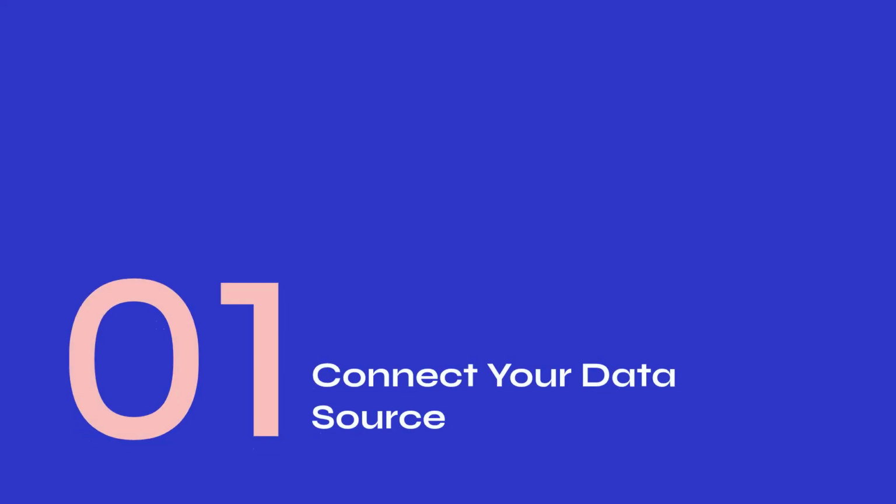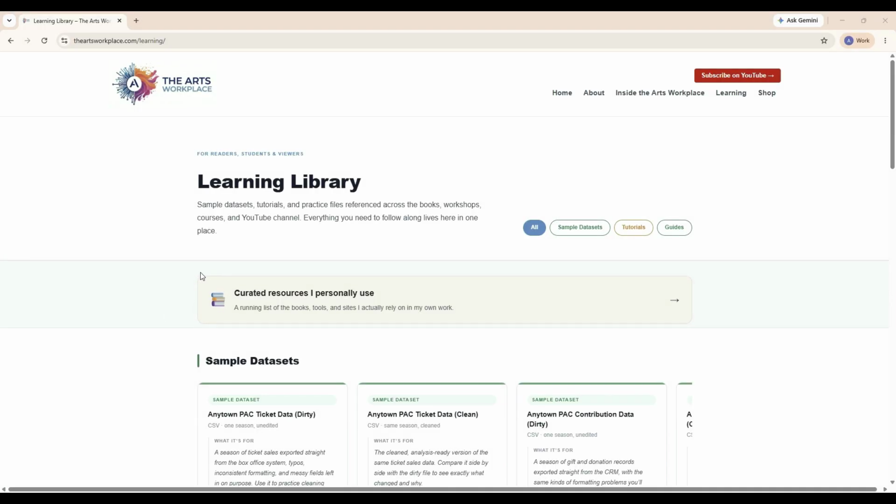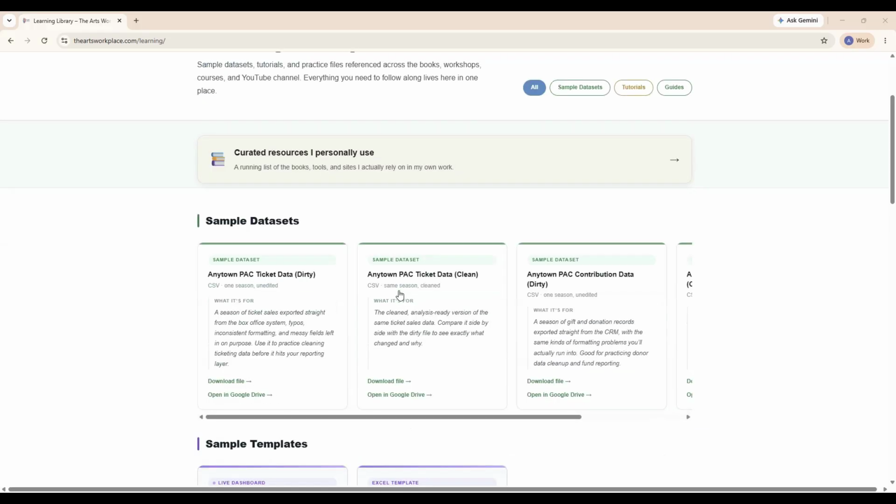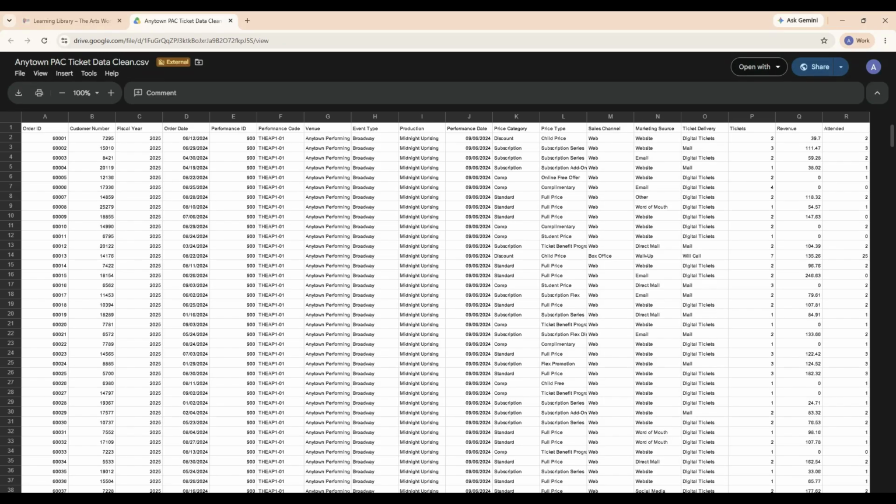Our first step is to connect the data source. I'm going to do that today directly from Google Sheets. I'm going to start at artsworkplace.com/learning, and I'm going to open up the Anytown Performing Arts Center ticket data file from the Google Drive. You can access it there too if you need to use it. That pops up a preview window in Google Drive.